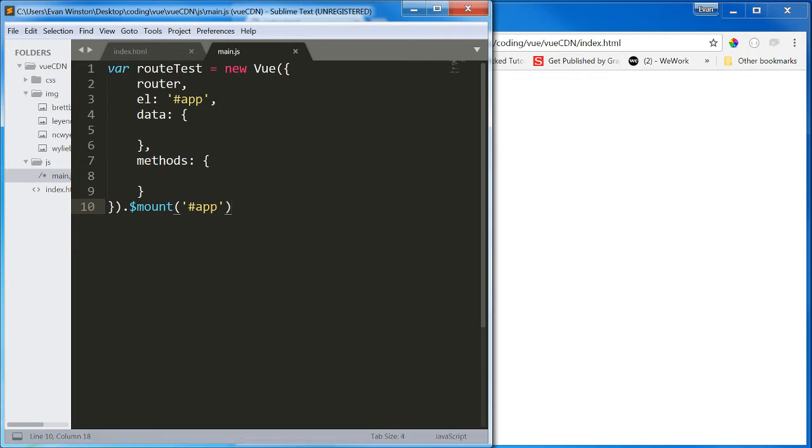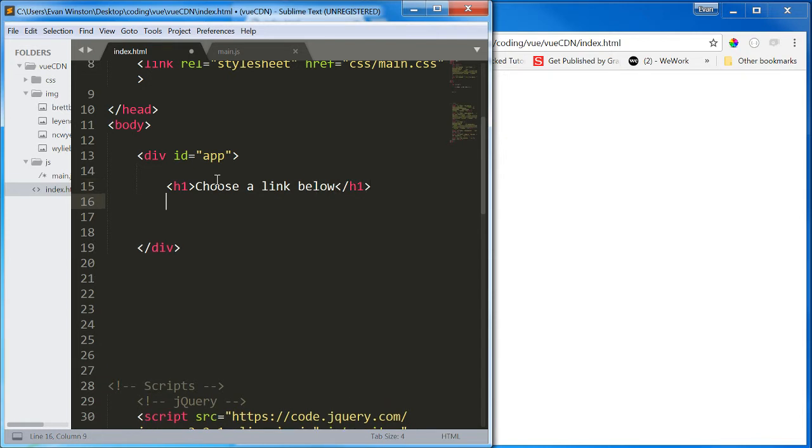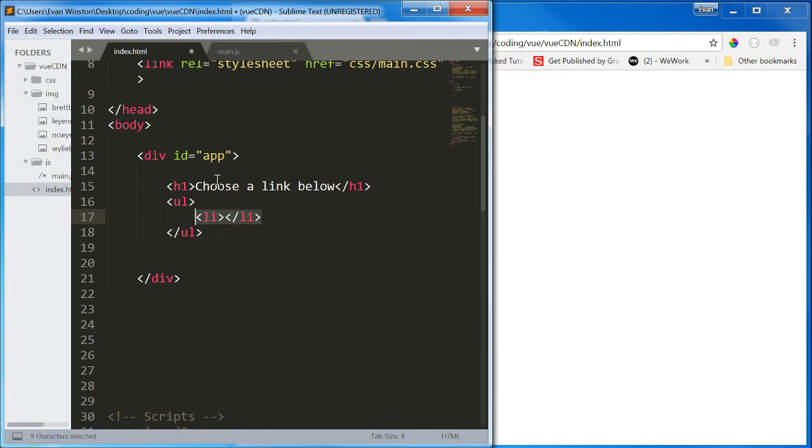Now, let's go ahead and put a little content in this div so we have something to look at and something to guide us as we move forward. So I'm going to create an H1 that just says choose a link below. And below this H1, I'm going to create an unordered list. And let's start by simply creating 3 LIs. We'll do 3 links.